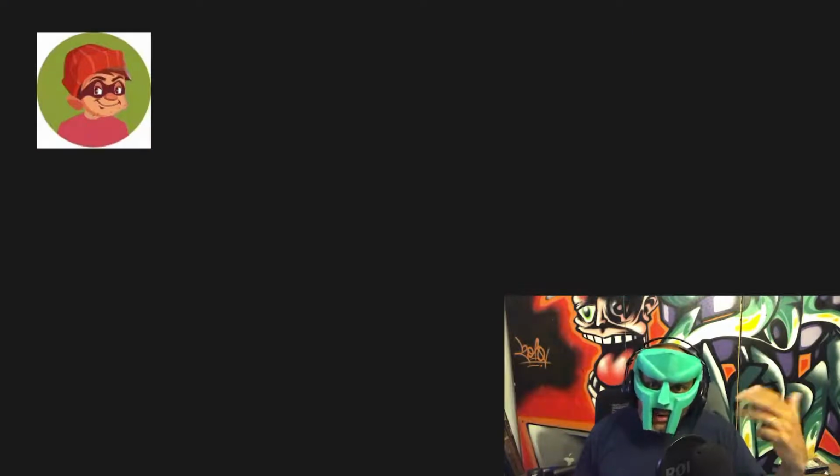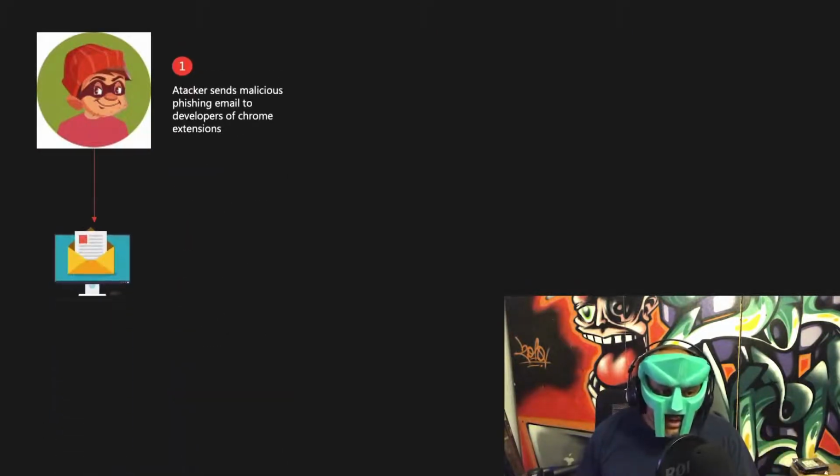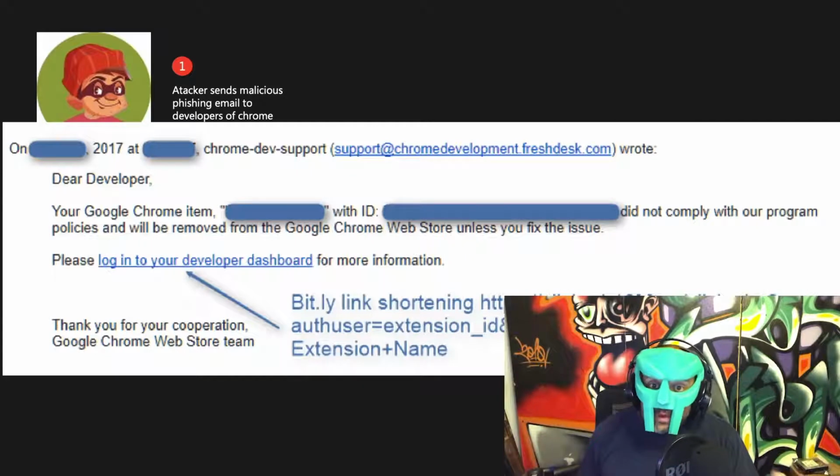So we have our attacker, as we've seen in many of my episodes in the past. The attacker sends a malicious email to the developers of Chrome extensions. He looks at the extensions and finds their GitHub account, then scrapes their GitHub profile, finds an email address of the actual developer, and sends them an email as if it's coming from Google Dev Support, as you can see here.